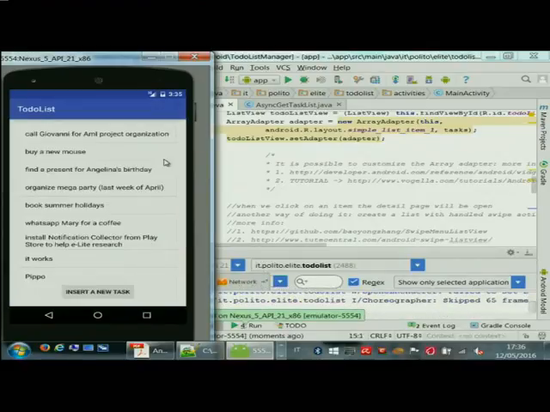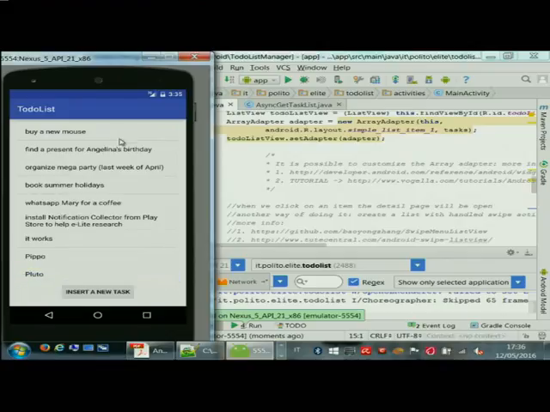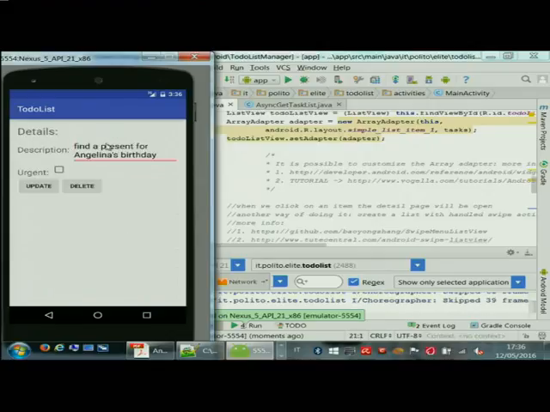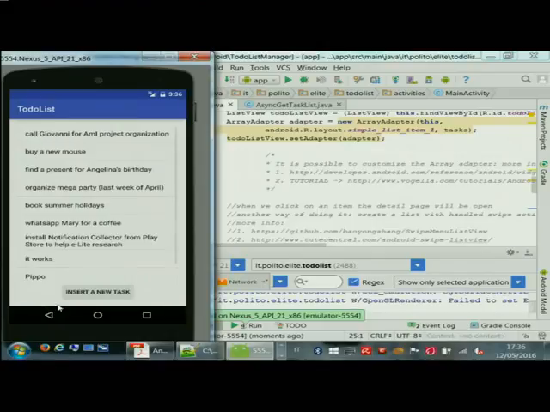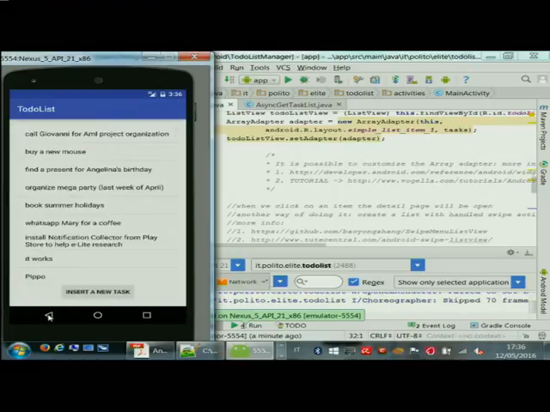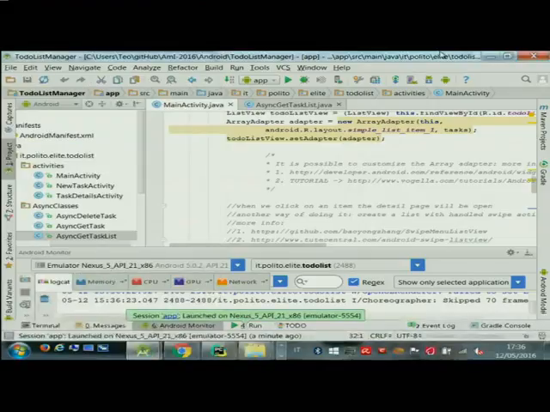Okay, so the full application shows you the list of tasks. If you click on a task, it will show you the details of the task, letting you update or delete every task. If we go back, it will come back to the activity. Then if we want, we can click on the insert a new task button, calling another activity, so you can see everything you need to implement an application for your projects by simply downloading this application. I wanted to show everything, but considering the errors I had in the code, I was not able to do it.